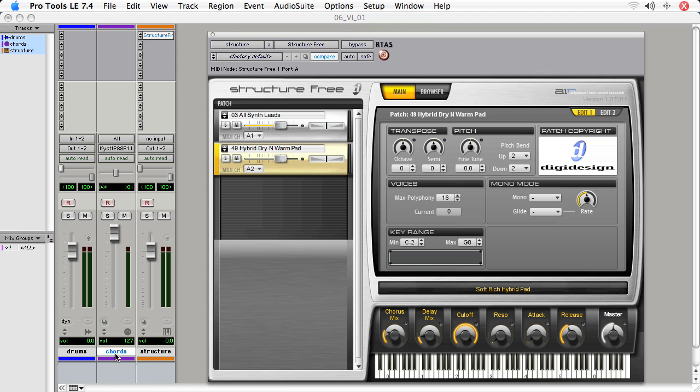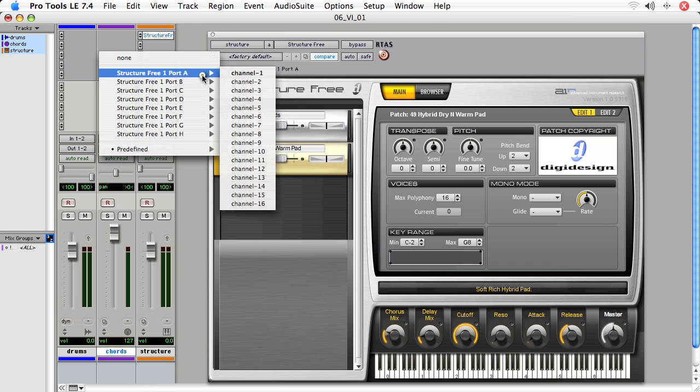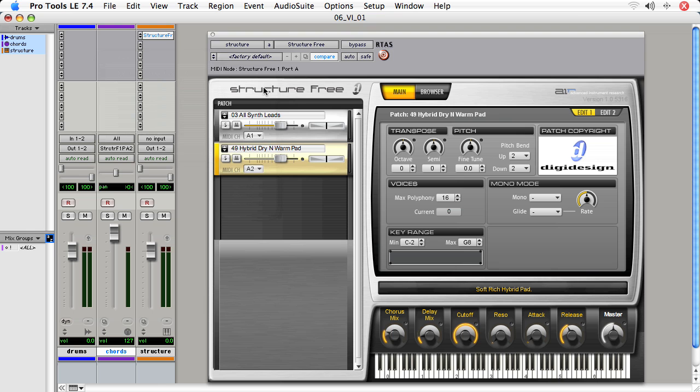To do this, we go to the chords track, and on the output we choose Structure Free, port A, channel 2. Now in Structure Free, for the track we want to receive on, we make sure MIDI channel is set to A2.